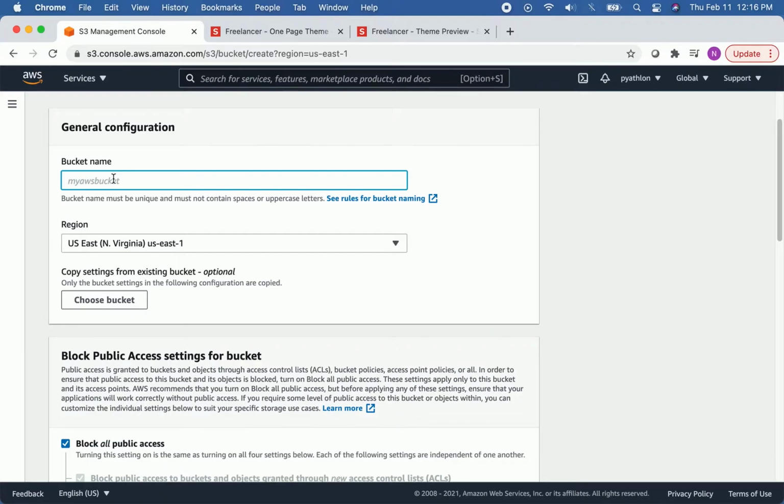And for bucket name, this has to be unique across all buckets in AWS. It's not just unique within your account. Remember, it's unique across all buckets in AWS. So I'll call this Pyathlon Serverless Tutorial. I know it's a really long name.